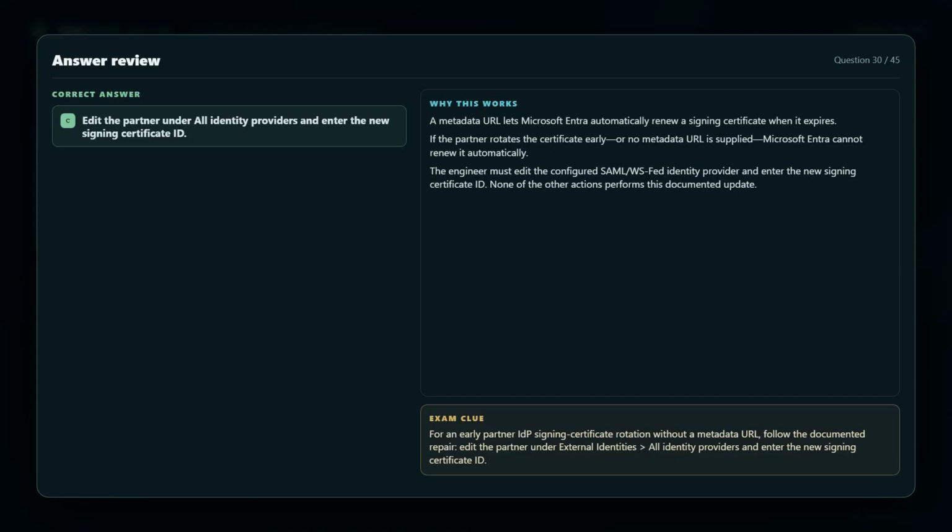The correct answer is C. Edit the partner under all identity providers and enter the new signing certificate ID. A metadata URL lets Microsoft Entra automatically renew a signing certificate when it expires. If the partner rotates their certificate early or no metadata URL is supplied, Microsoft Entra cannot renew it automatically. The engineer must edit the configured SAML/WS-Fed identity provider and enter the new signing certificate ID. None of the other actions performs this documented update.